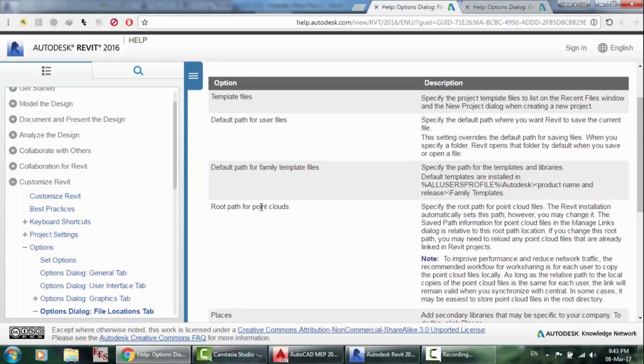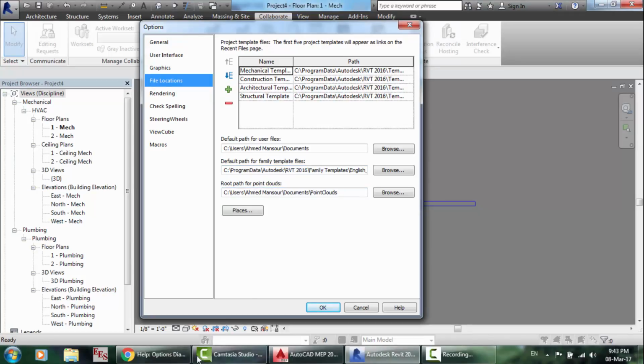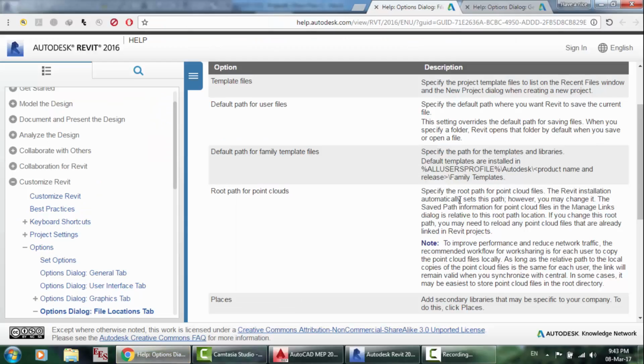And the root path for point clouds here. Specify the root path for point cloud files. The Revit installation automatically sets this path, however, you may change it. The saved path information for point cloud files in the manage links dialog is relative to this root path location. So if you change this root path, you may need to reload any point cloud files that are already linked to Revit projects.